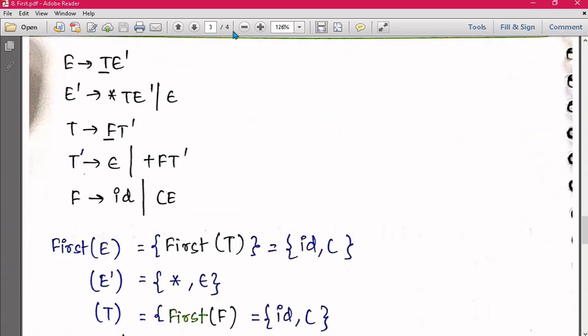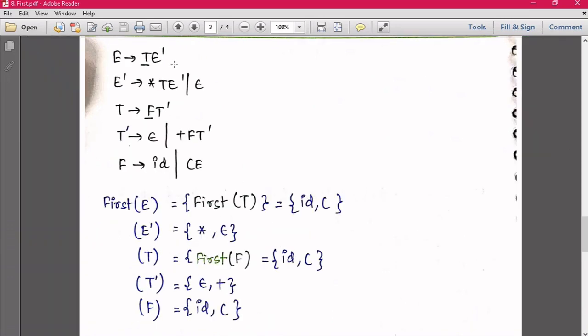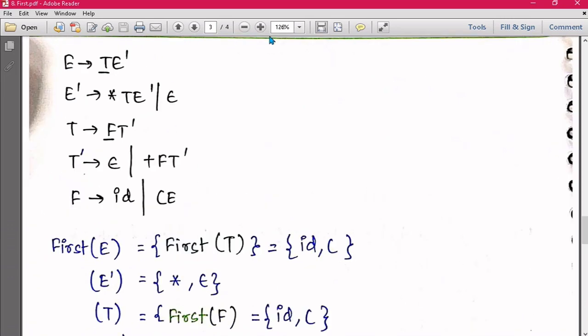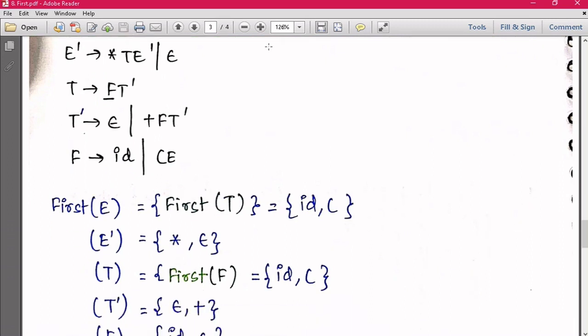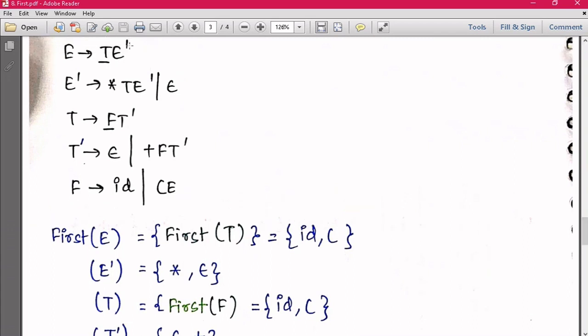Now let's take one more example. Here in this example, this is a very easy one, right? One of the easiest you can say. Here you have to find out the first of E, then E dash, T, T dash, and F.